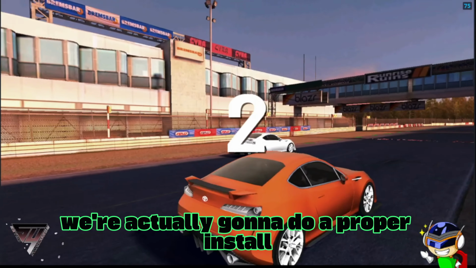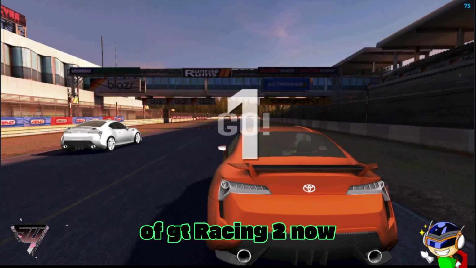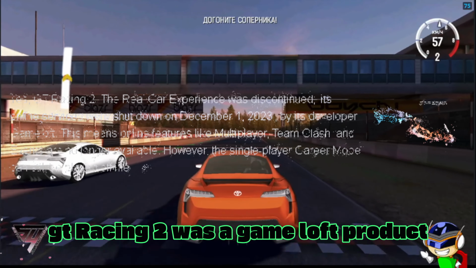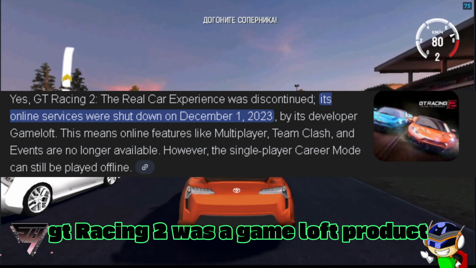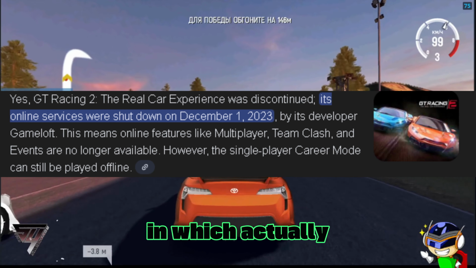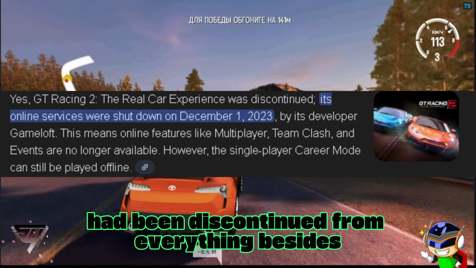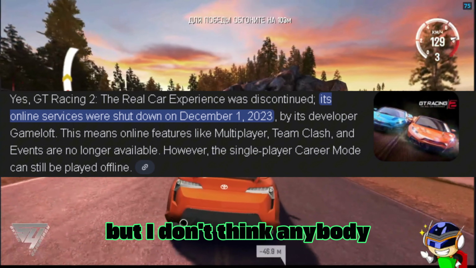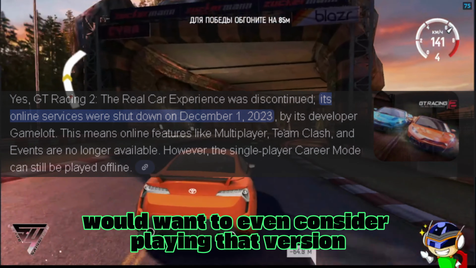This time we're actually going to do a proper install of GT Racing 2. Now, for those of you that don't know, GT Racing 2 was a Gameloft product which has been discontinued from everything besides, I believe, the Windows Store. But I don't think anybody would want to even consider playing that version.